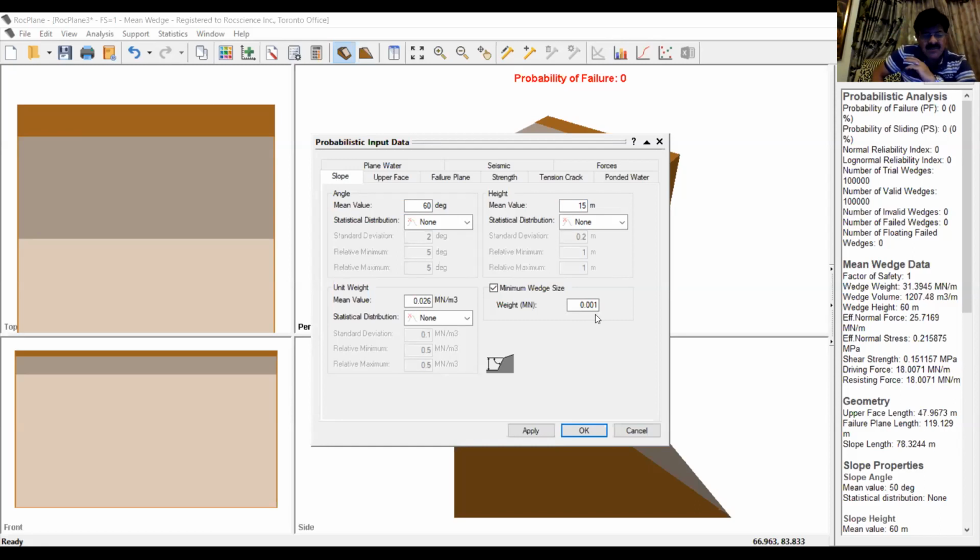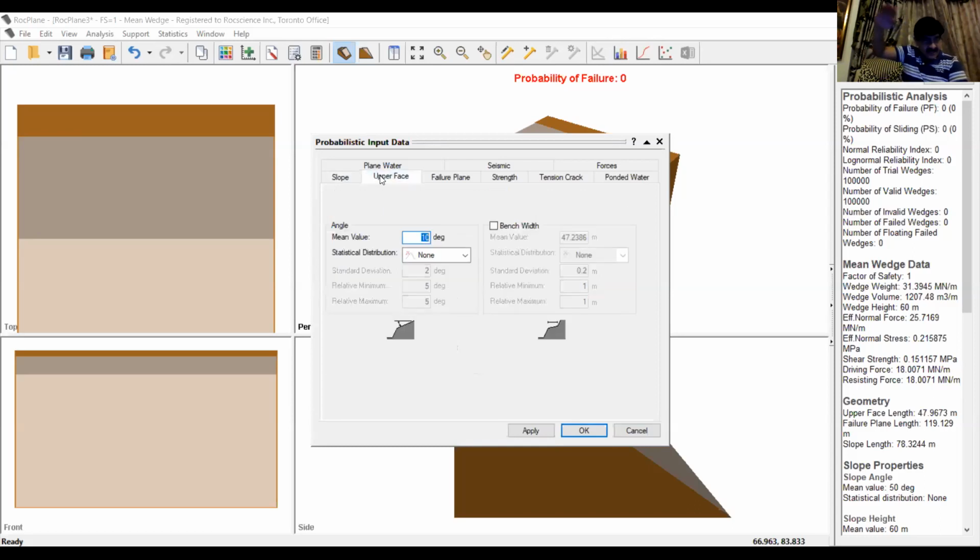That might also form a number of wedges, which will bother us unnecessarily. So we are just avoiding these smaller wedges, but you can run the analysis without checking this also and see the influence. Okay, for now we are saying that anything smaller than this, we are not considering. Minimum wedge is at least this. Okay, and then we go to the next tab, which is upper face.